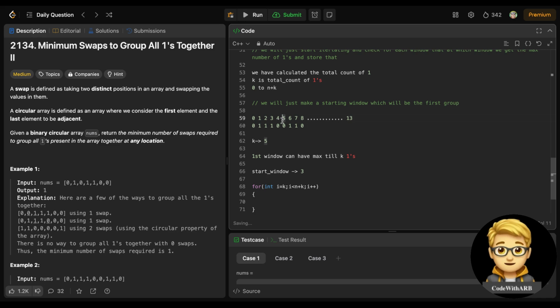Now we have started from 5. We have calculated our count till here. The start window count of 1s is 3, till here. Now after this 5, when we move on from 5, we will slide this window. So till here this 5 count is one window, and now we are moving to the next window.